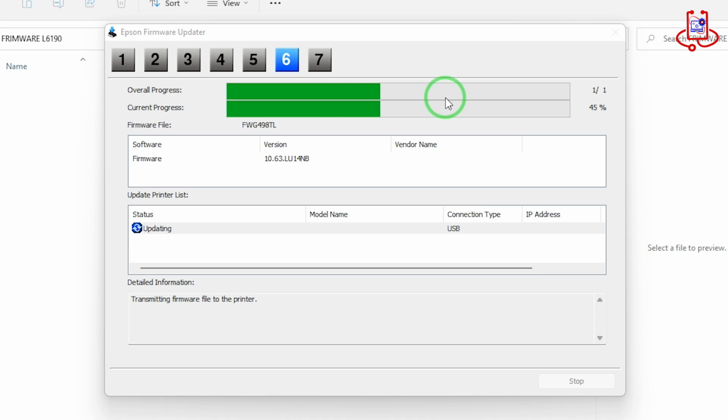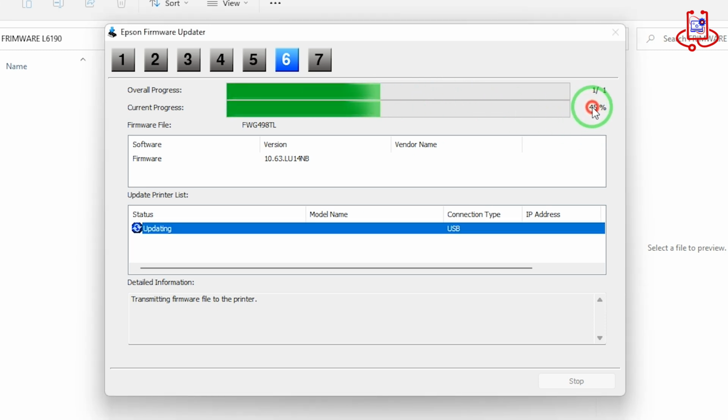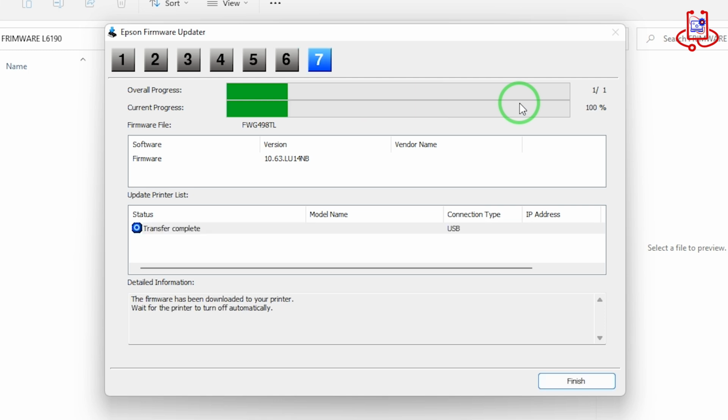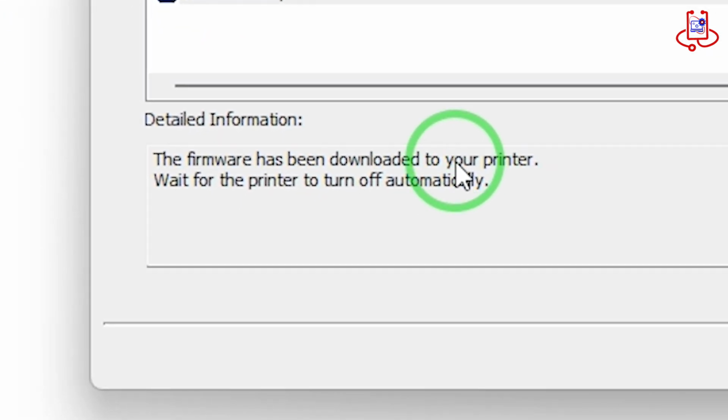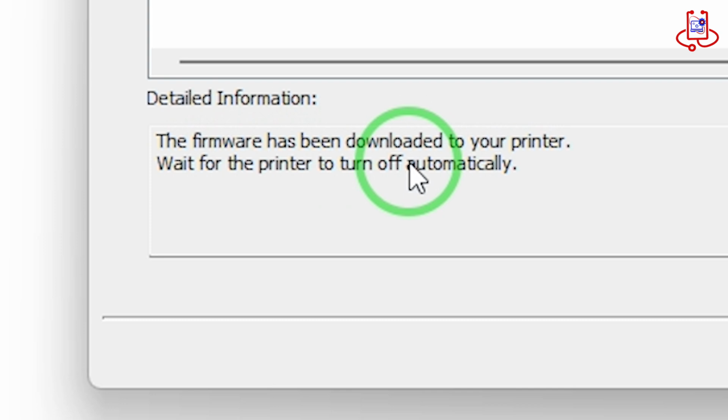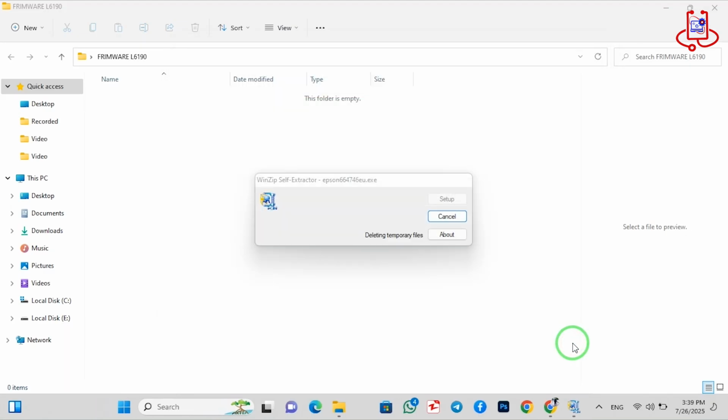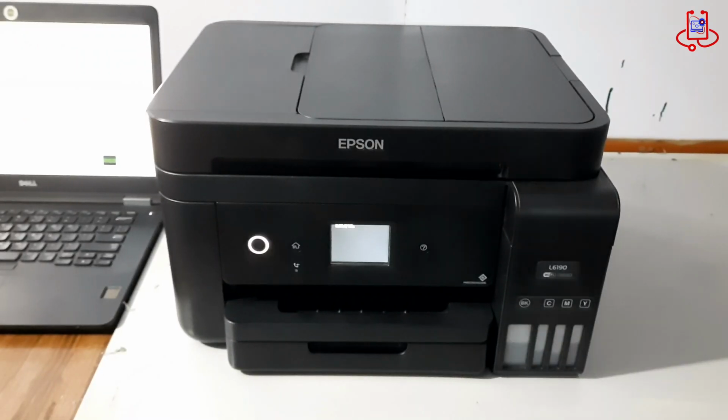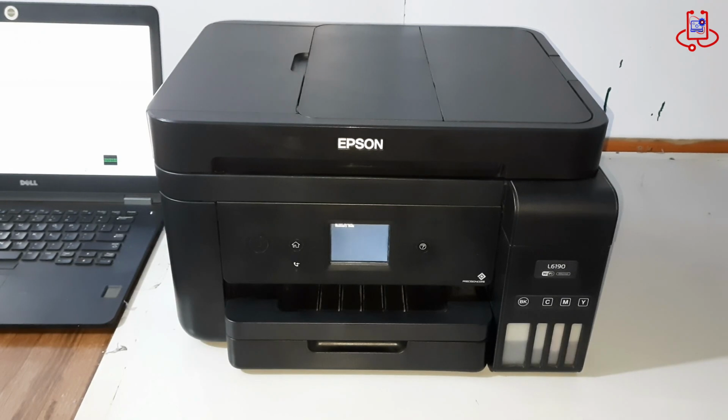This process will finish quickly. It usually takes just a few minutes. Firmware transfer from your computer to the printer will finish quickly, and you can close the program. However, at the end, a message will appear telling you to wait until the printer turns off automatically. This process usually takes about 5 to 10 minutes, and sometimes up to 15 minutes.